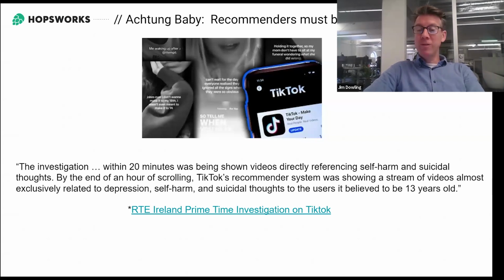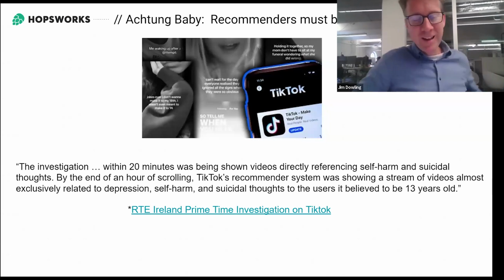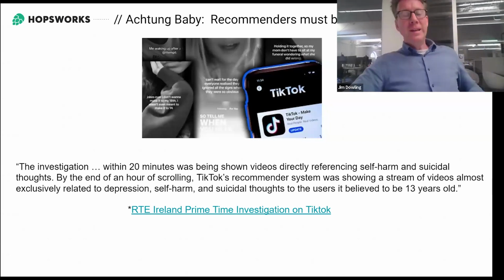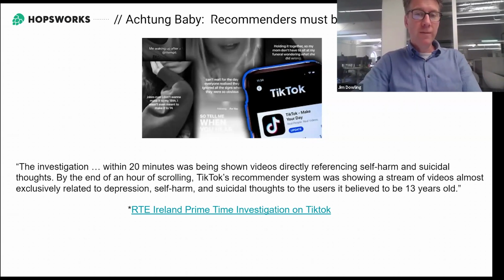Okay, so a little bit of a reminder that TikTok, even though it's a very good recommender, is not necessarily a great platform for society. So be very careful, if you're going to build one of these, that you don't do what TikTok has done and lead a lot of people, particularly people who are vulnerable, to follow recommendations down paths they don't want to go down.